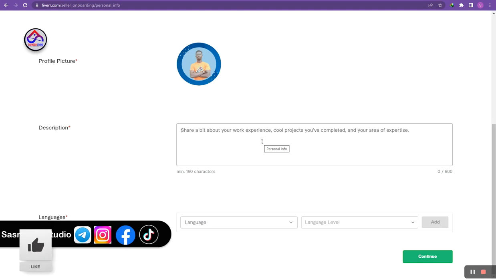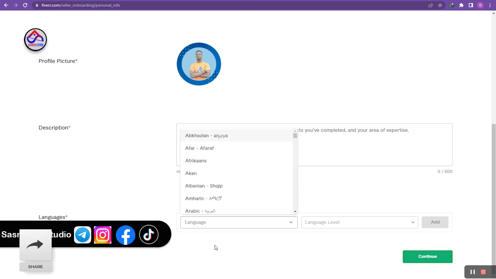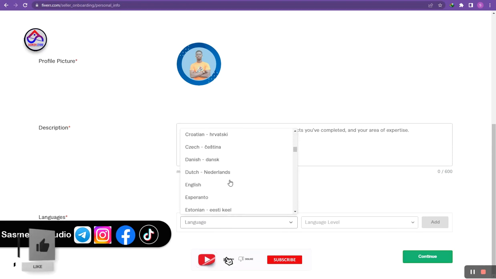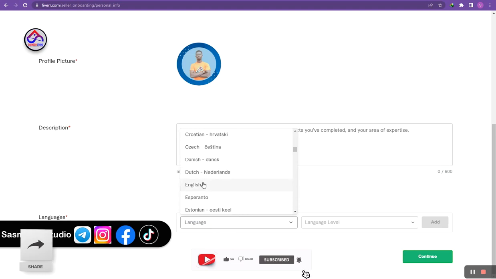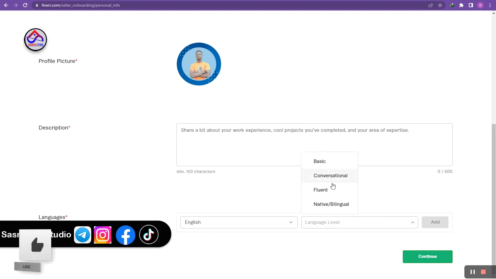So graphic designing, website development, anything that you can render as a service provider or a freelancer, just add it to the description. After you are done, you have to select some languages, the languages that you understand. If you understand a lot of languages, use a lot of languages. So I'm going to use English. Let's go up here. English, I'm going to use fluent.